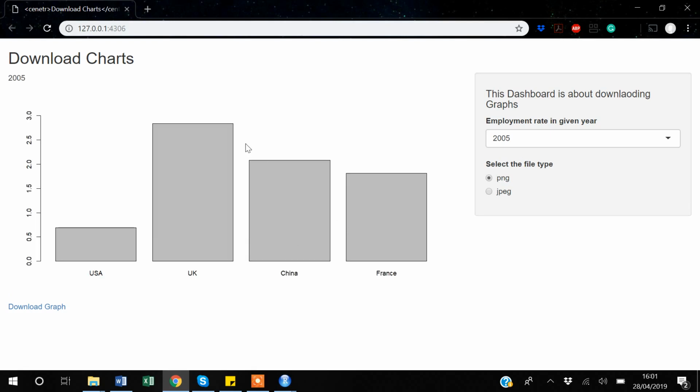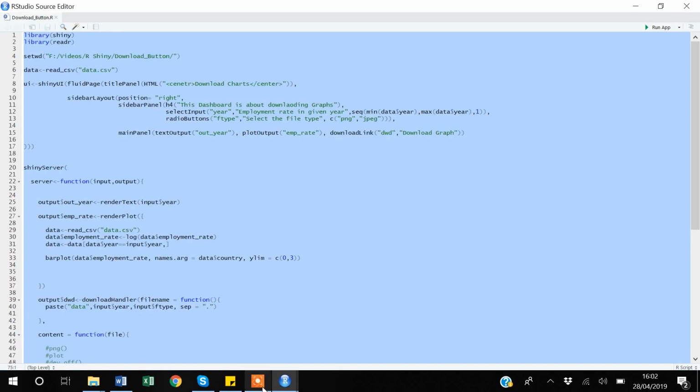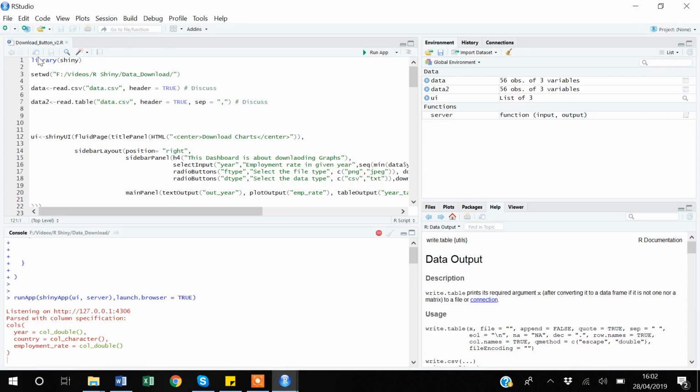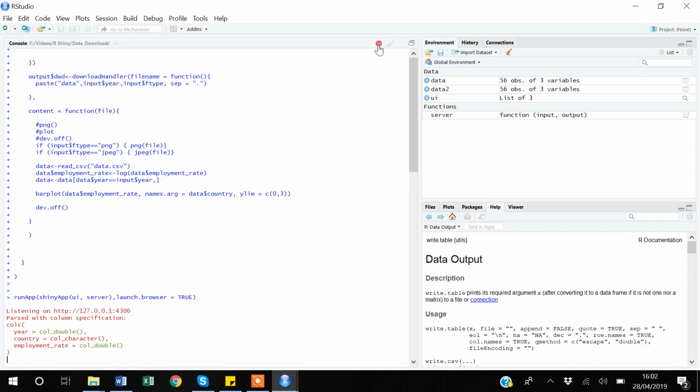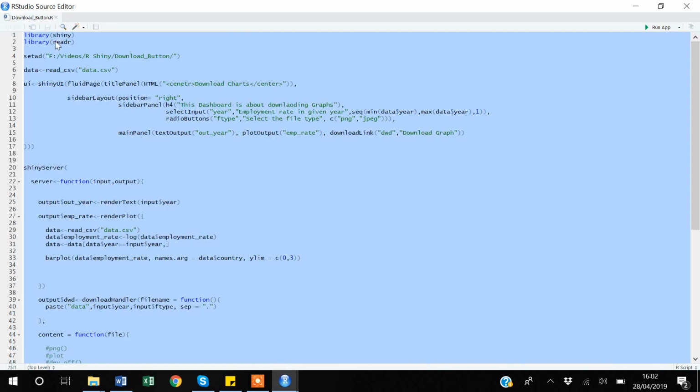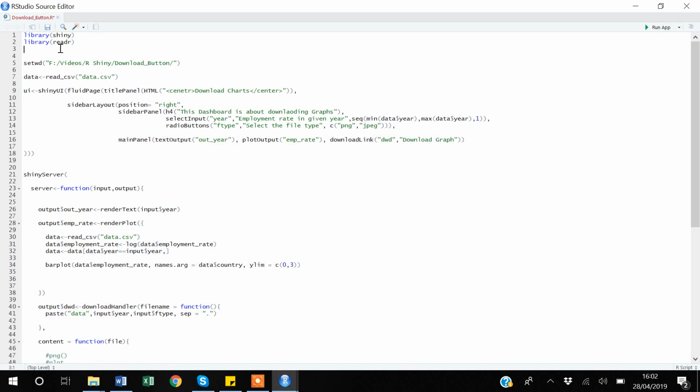So you can see we have a graph, and we have a download link here, but I want to move this download button from my main panel into my sidebar panel, and then I will add radio buttons, and then I will add another button to download the data, and under my main panel I will also add my data table here. So this is exactly the same dashboard that I created in my previous video. So I will remove this, and I will stop the execution.